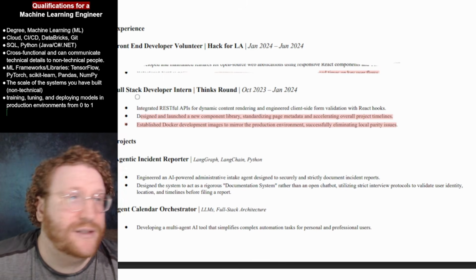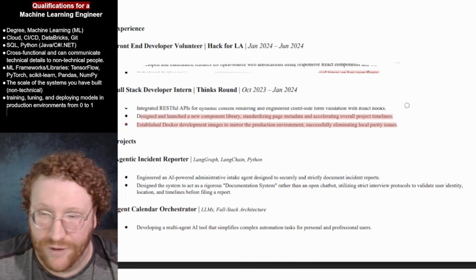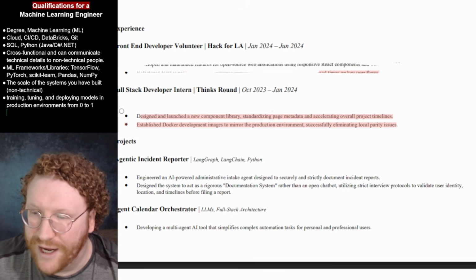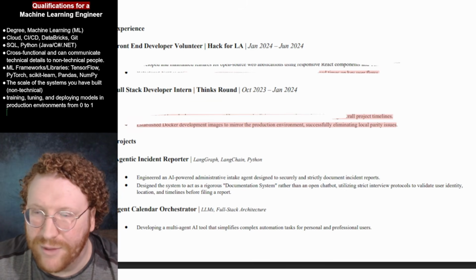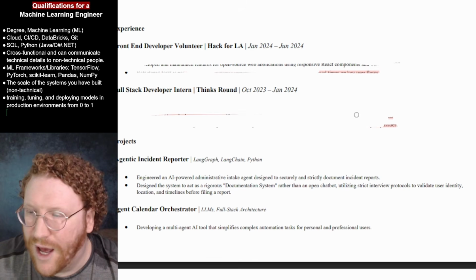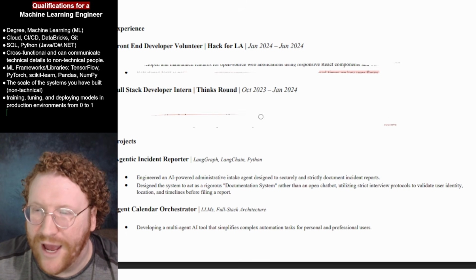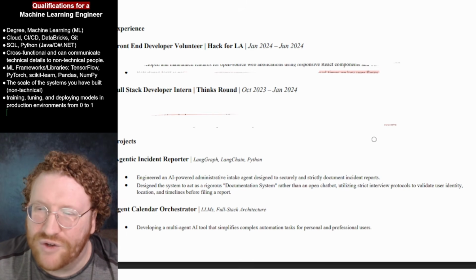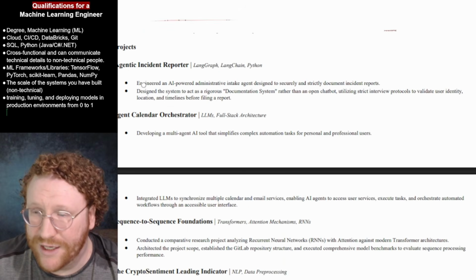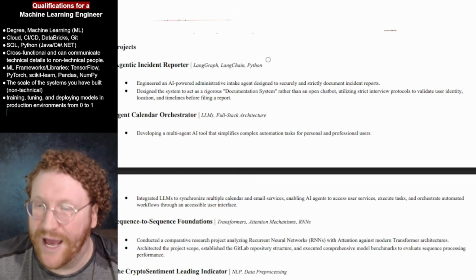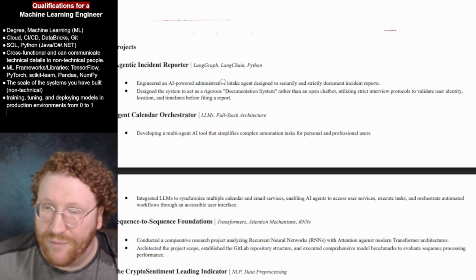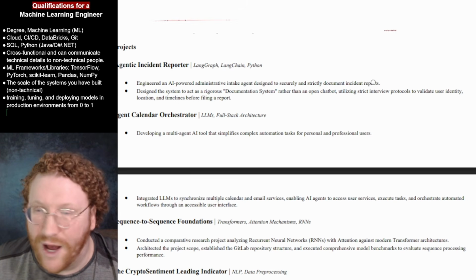RESTful APIs, not really impactful for a machine learning engineer. For any other type of engineer, yes. "Designing and launching library," doesn't matter. "Established Docker," doesn't matter. In fact, where is any of your AI? Why is it that I have to scroll all the way down into your project sections to get any AI? And again, "engineered an AI powered intake agent designed to" hot dog.